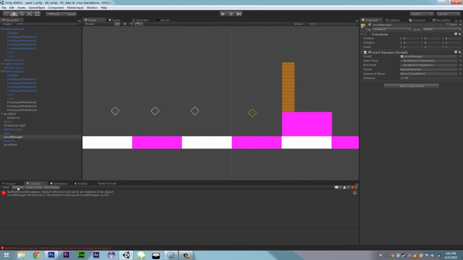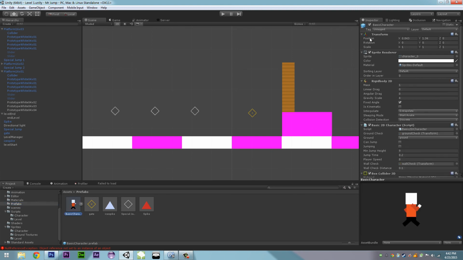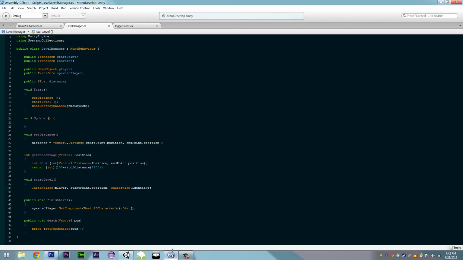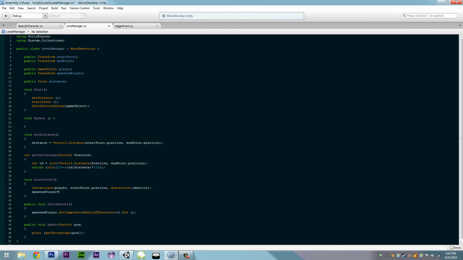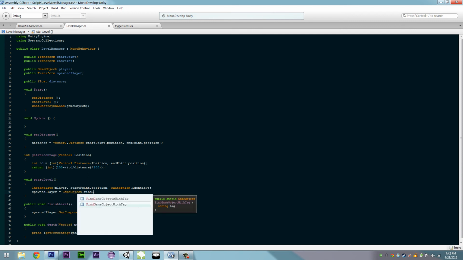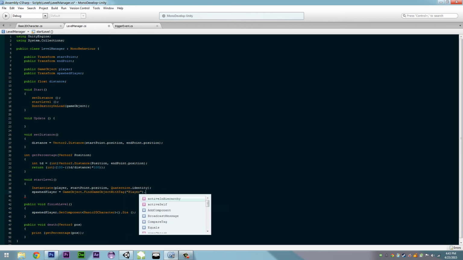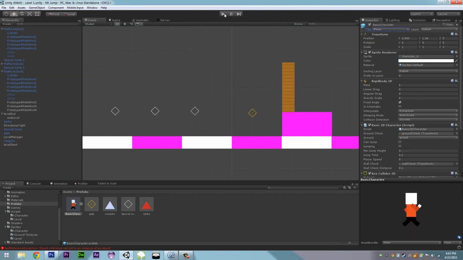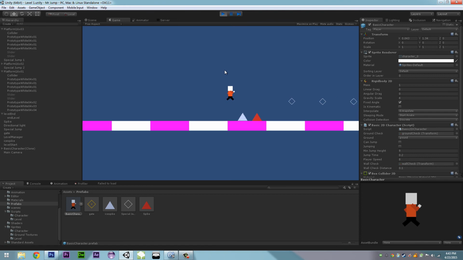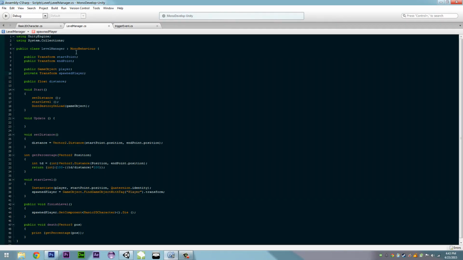What we'll do is for our player prefab, we'll give him a tag of player. Then we'll do spawn player is equal to GameObject.FindGameObjectWithTag player.transform. We can make this private again. Boom. Alrighty.